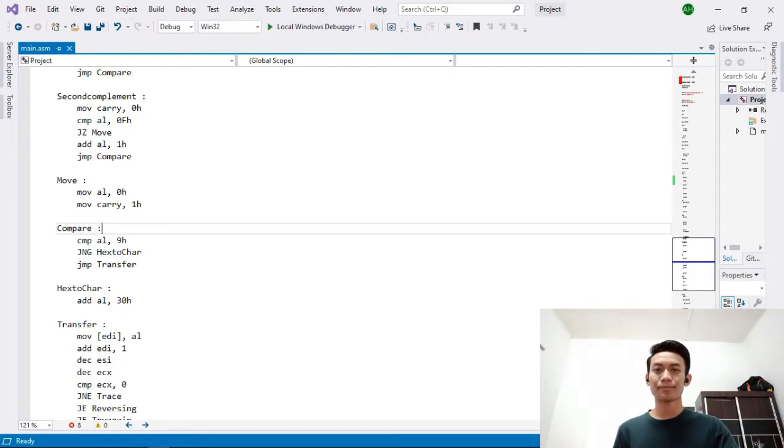Transfer is a function where we transfer from one array to another array. That's all for the second complement, move and compare.